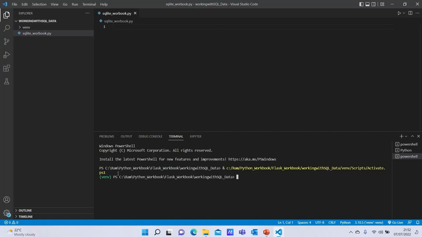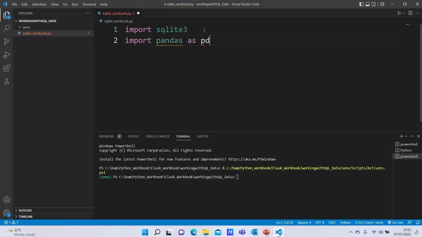So now it's activated. We need two libraries and packages in this lecture for this SQLite version. SQLite is pre-installed with Python, so you don't need to install any other separate packages or libraries. So I can just put import sqlite3. The next one which we need is pandas. So I put import pandas as pd.